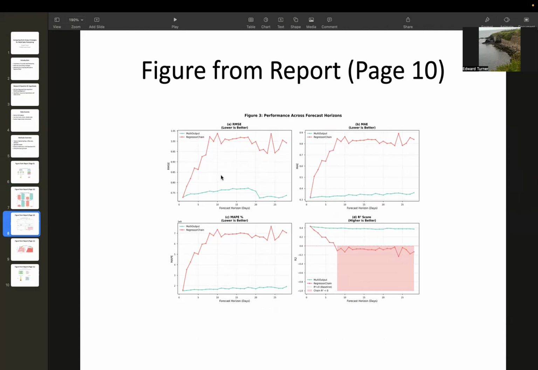And then these are the horizons over time. For the regressor chain, the root mean square got higher over time, and then it stabilized a little bit. The multi-output also slowly got higher over time, and then by day 21 it dropped and just got better, which is very interesting. Very similar to the mean absolute error, the regressor chain went up and then stabilized, versus the multi-output where it slowly crept up, which makes sense because predicting things further out is more difficult. But this is much better, of course, in comparison to the regressor chain.